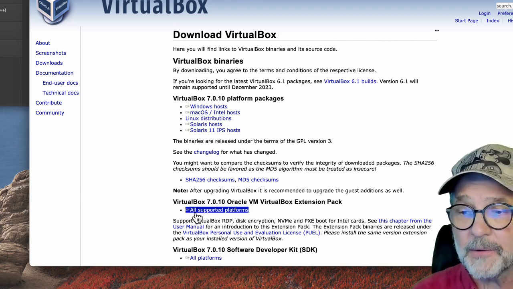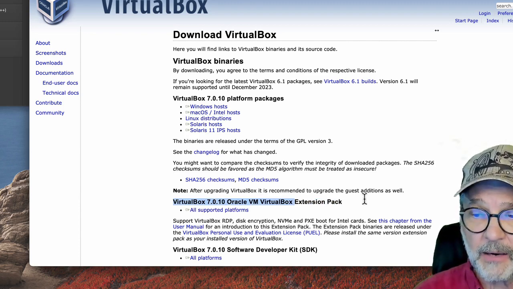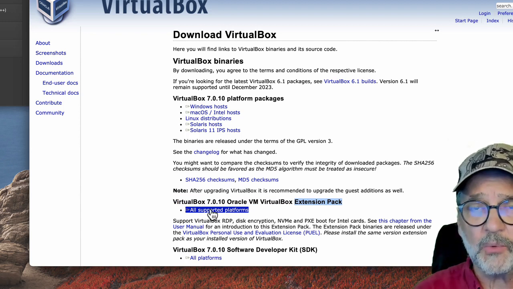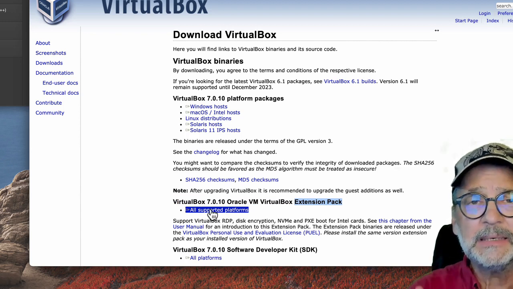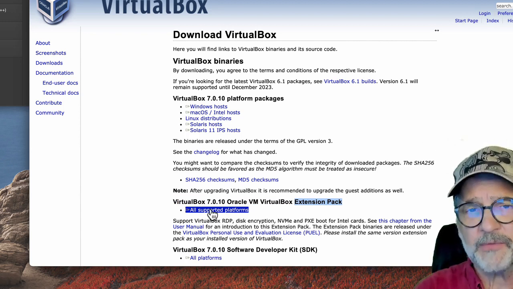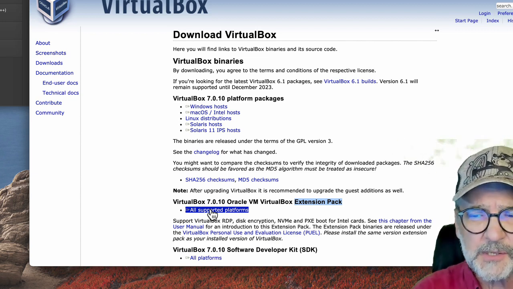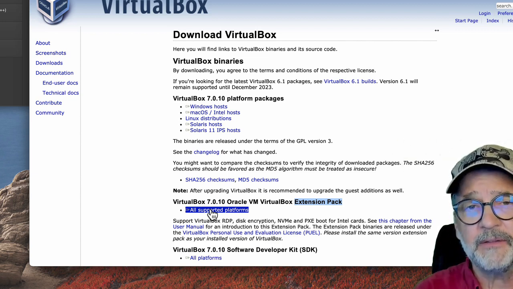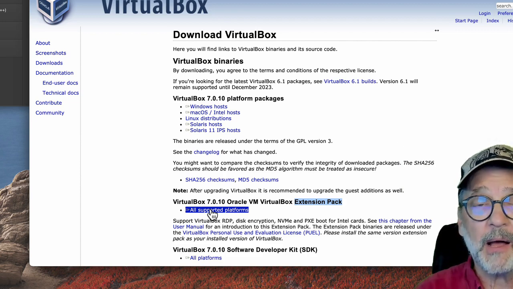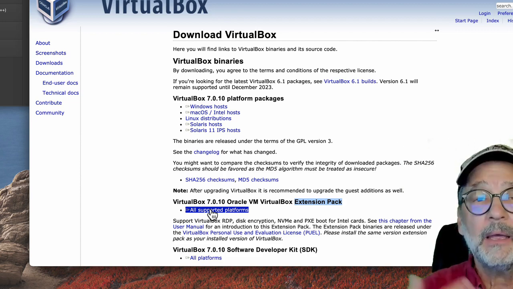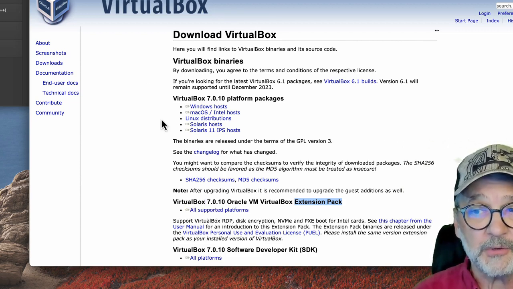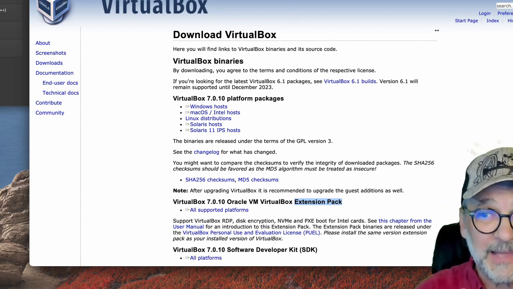The other thing you want to download is this VirtualBox extension pack. The way this works is that you install VirtualBox, and you have that extension pack. Once VirtualBox is installed, just double click on the file that's downloaded from this VirtualBox extension pack, and it will automatically install it in VirtualBox. So that's the first thing you want to do, get that installed.